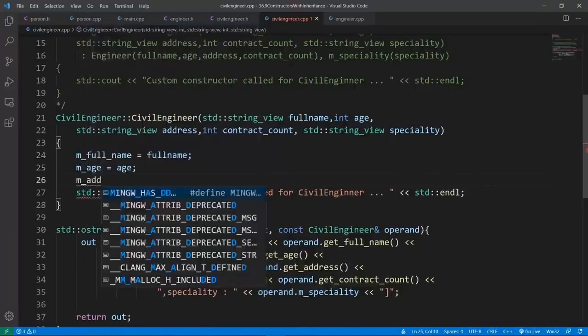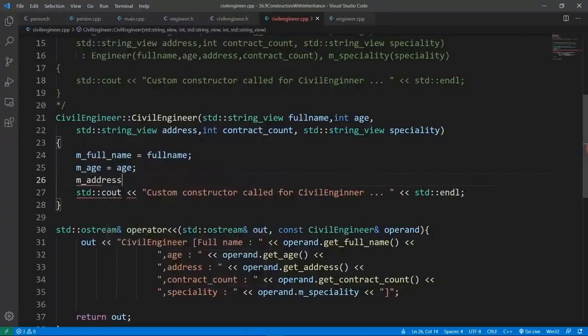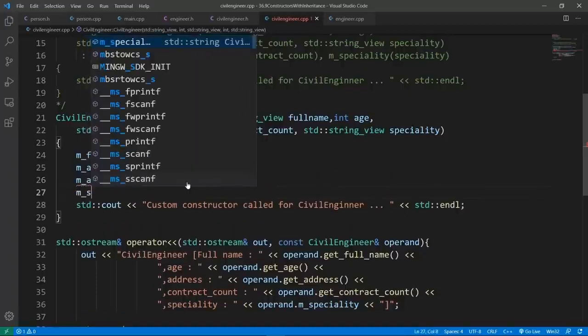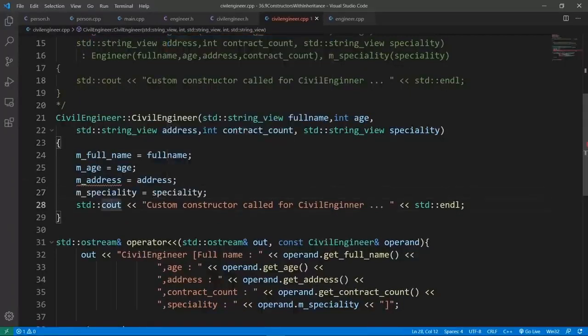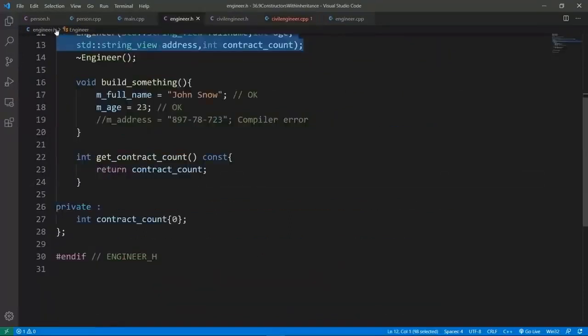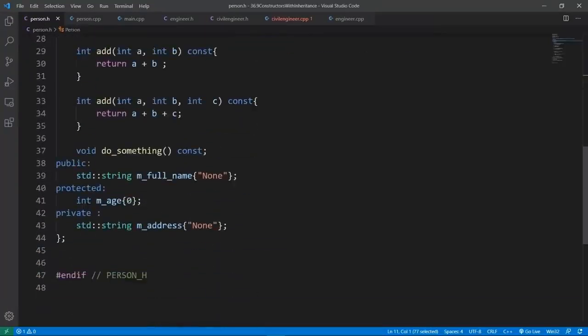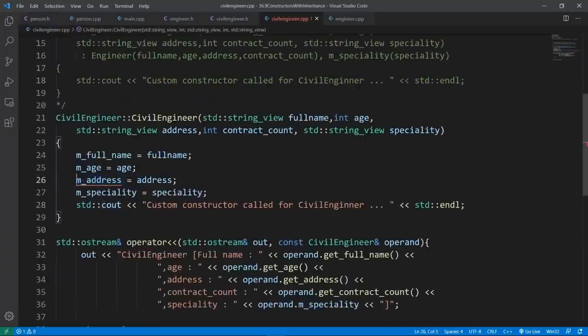We're going to say m address. And you see that we don't even have that in autocomplete. So we're going to pass the address. We're going to be stubborn and ignore these squiggly lines. And we're going to say m speciality, and we're going to grab the speciality and pass that in. But you see that line 26 has a bunch of squiggly lines. And the reason is the m address member variable is invisible and not manipulable from our civil engineer class. Again, the reason is that the address member variable is private to the person class. So the civil engineer class has no business initializing this in the body. This is not going to work.